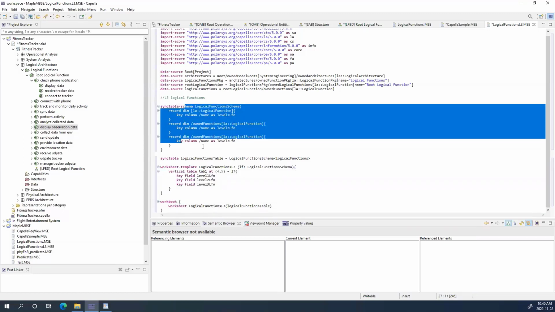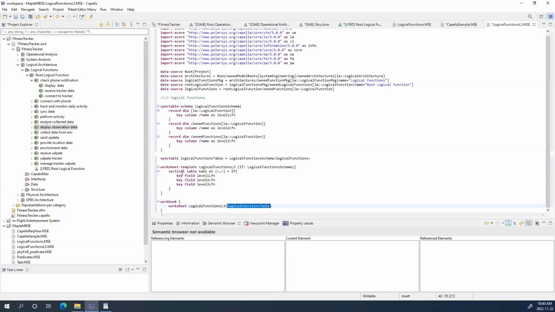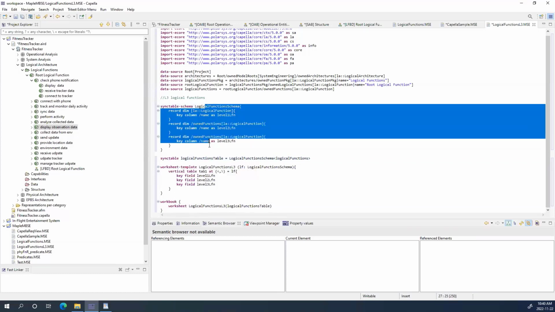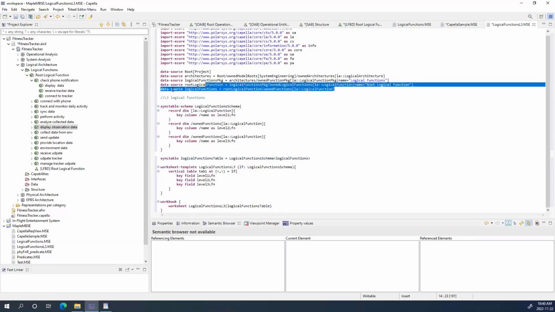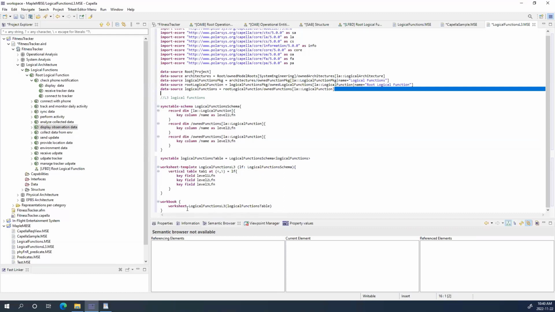And in the worksheet, the template will get information from the table that we added here, like the sync table, which is basically saying the schema gets information from this data source. And for the worksheet, we just give the combined information. Again, for this simple view, we have only one schema and one table.